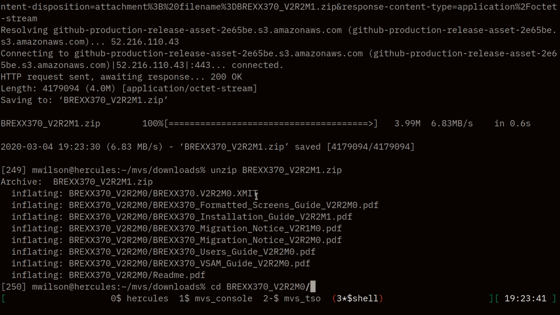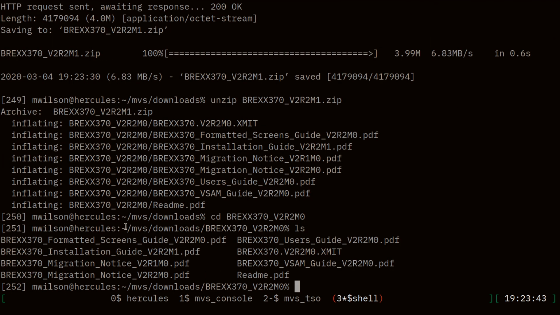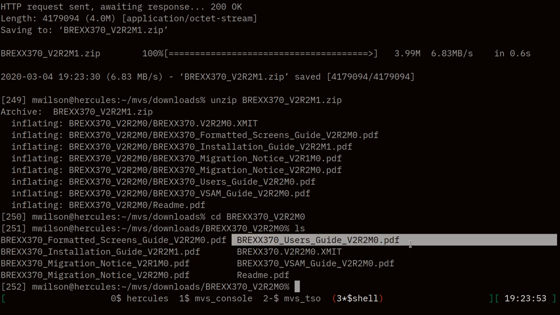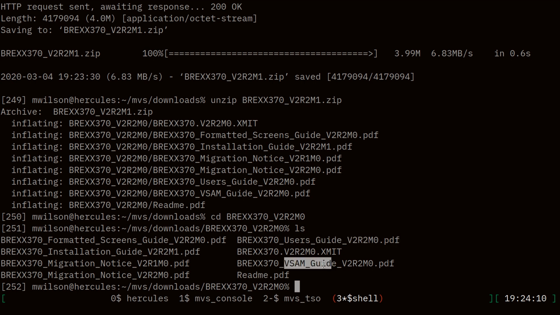So if we look inside that folder, you can see that we have a transmit archive. And so we're familiar with those from some previous videos. We have a user's guide. This includes information on how this implementation on MVS differs from the core BREXX or the original BREXX implementation, I believe, and some other Rexx implementations you may be used to. So good information in there. This implementation also has VSAM support and full screen support for 3270 terminals. So lots of interesting things we can play with here.